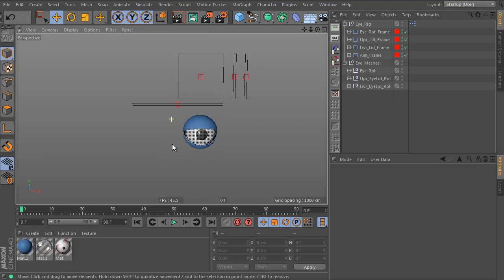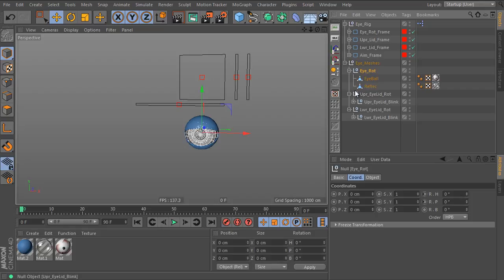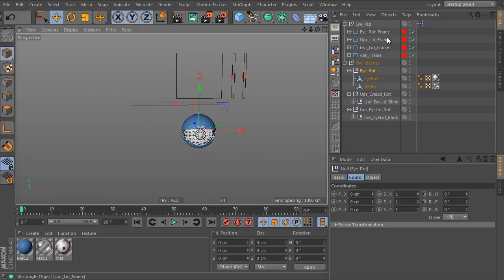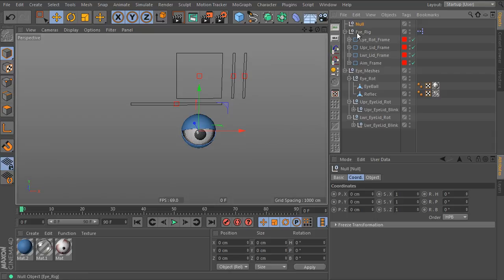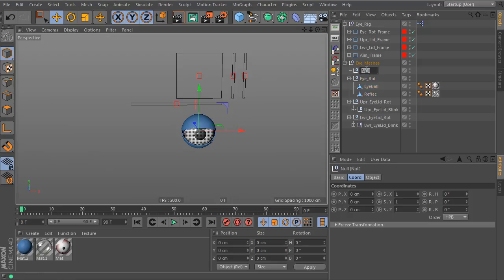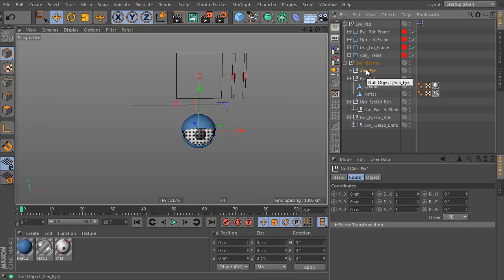Okay, the next thing we're going to do is we're going to get a new null object that will manage the rotation of the eye, so it will aim correctly. We could do so by just creating a new one, because we are, as you can see here at the pivot, we are 100% at the 0, 0, 0 position. So I can rename this aim eye, and I will put the eye rotator just beneath it.